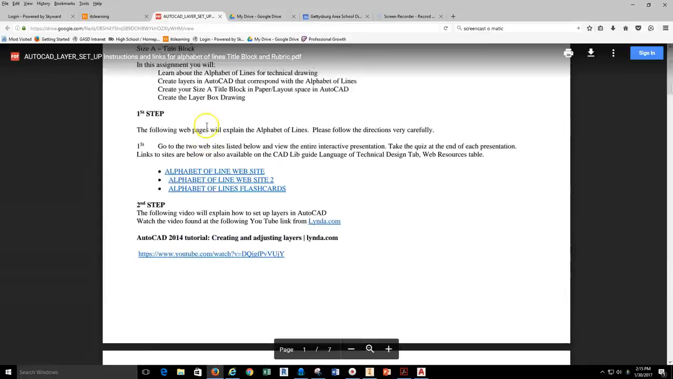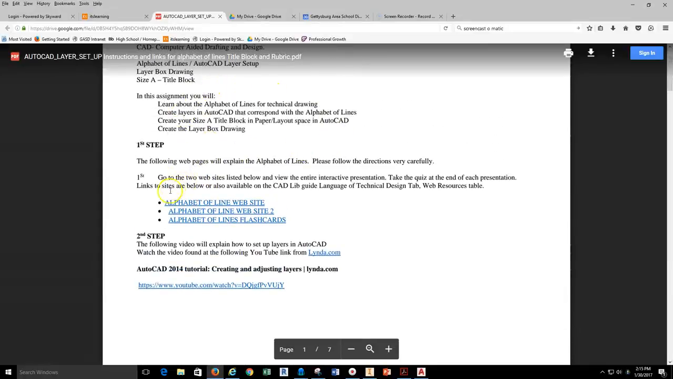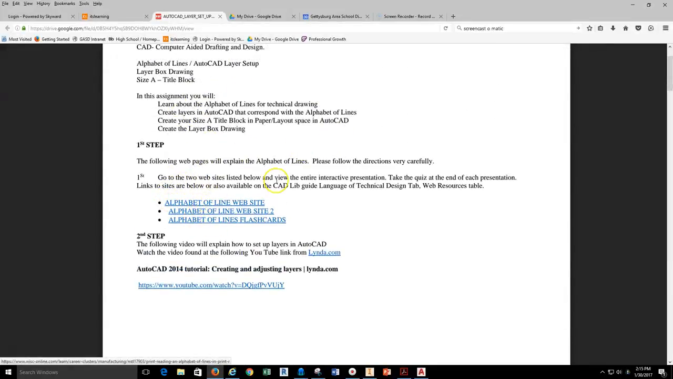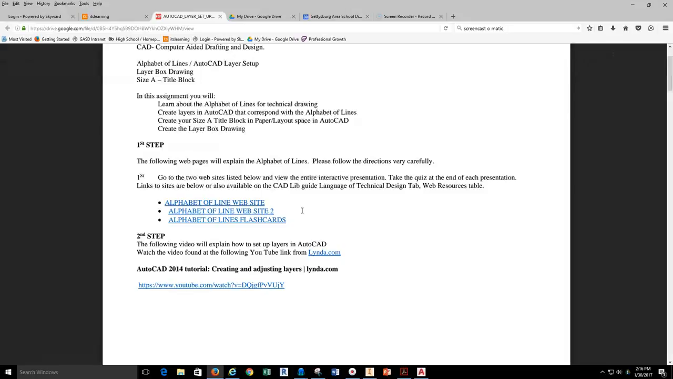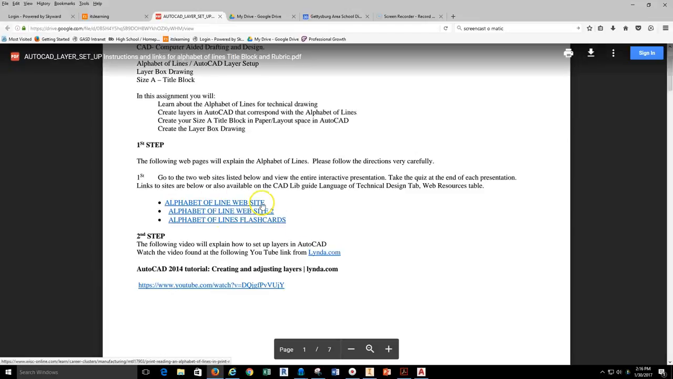The assignment first walks you through several different websites that explain what alphabet of lines are for computer-aided drafting and for technical drawing in general. The alphabet of line website, alphabet of line website 2, as well as the additional study application for alphabet of line flashcards are all very helpful in understanding these different line types. If in class, you would have gone through a presentation to help explain those. If doing this completely online, you could utilize these sites to walk you through those steps.